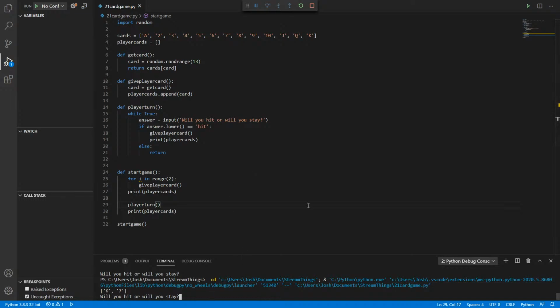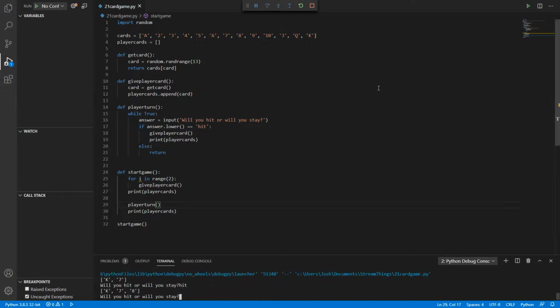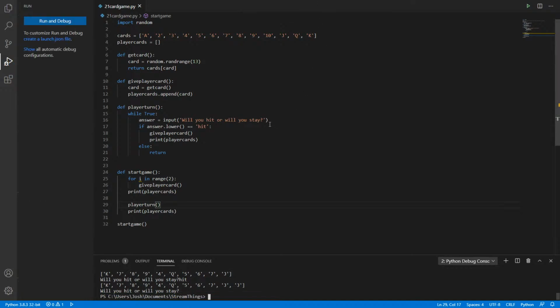Okay, I want to hit. Boom, King 7 8. I want to hit. You know, theoretically we're over 21 now, but we can keep going. I want to hit. And I want to hit. And I want to hit. But see, we get a different value each time, and that's what we want, right? Yes.